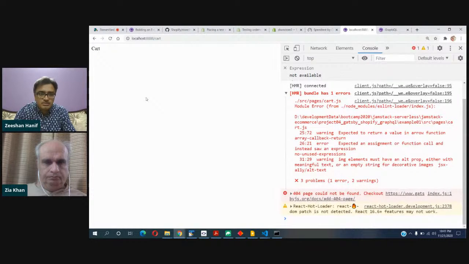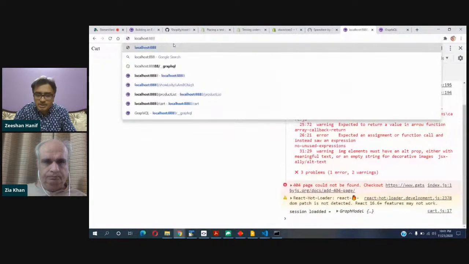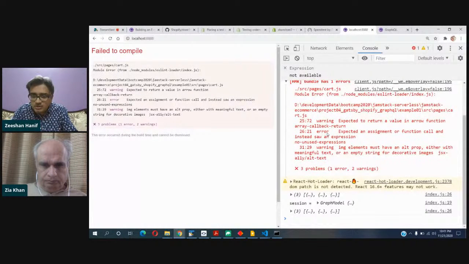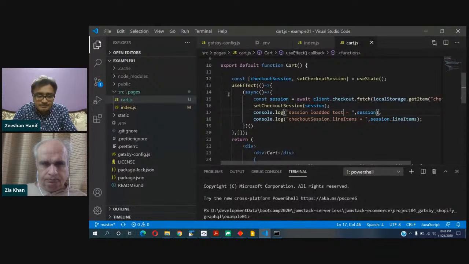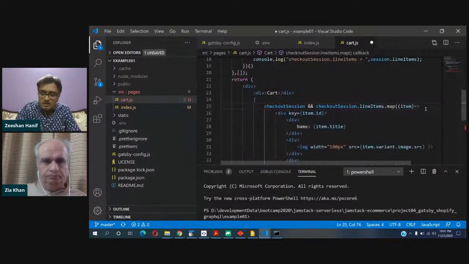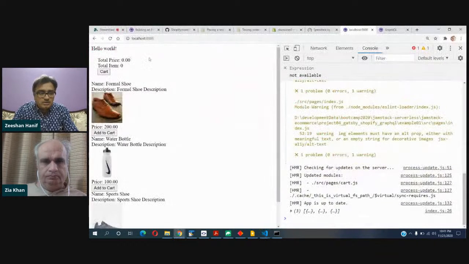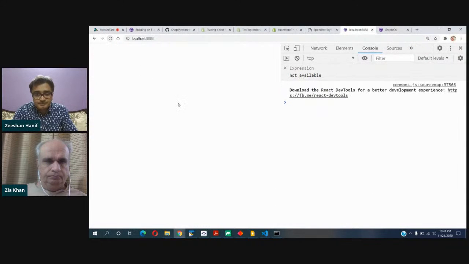Okay, so that means because of some error it's not building the page, and that error is this one: expected to return a value in arrow function callback array, line number 25. Oh, we need to provide the round bracket instead of curly bracket. That was the main issue.